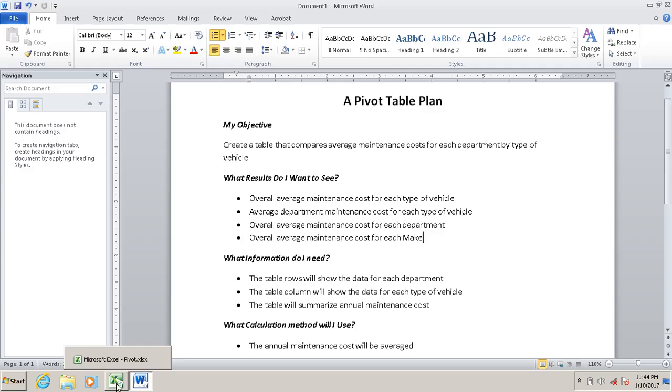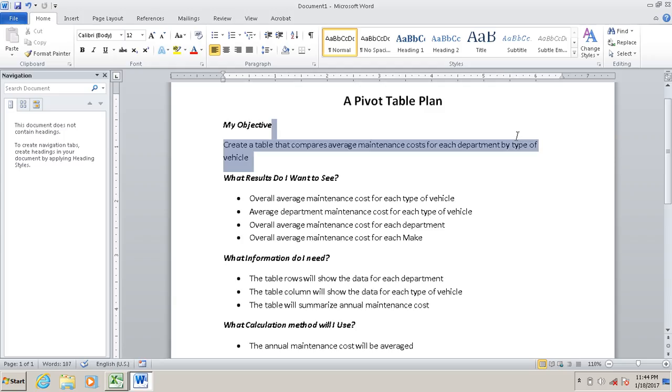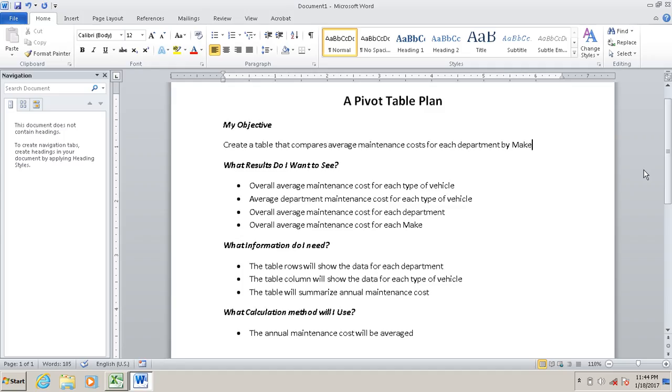The first thing we are going to do is create a table that compares average maintenance costs for each department by type of vehicle. Actually, it is by make, so go ahead and change all of these to make, not type of vehicle. Alright, so having done this, let's take the first one.